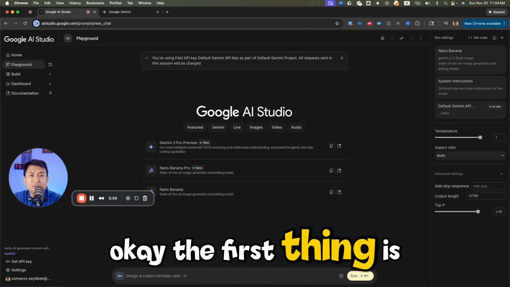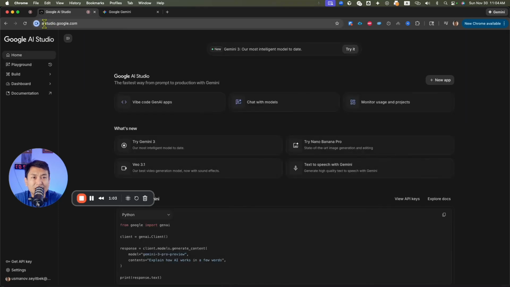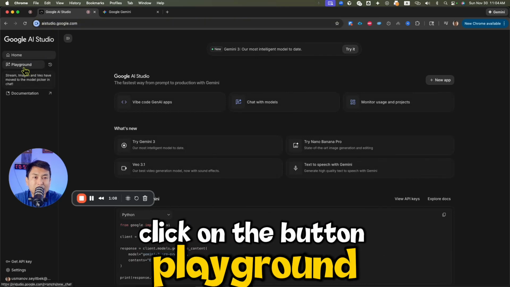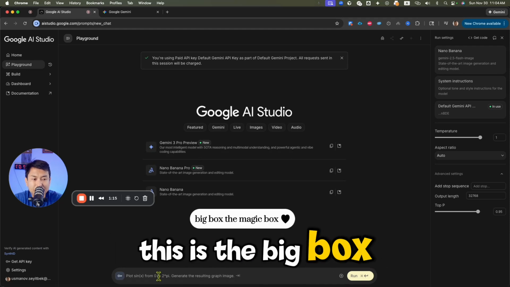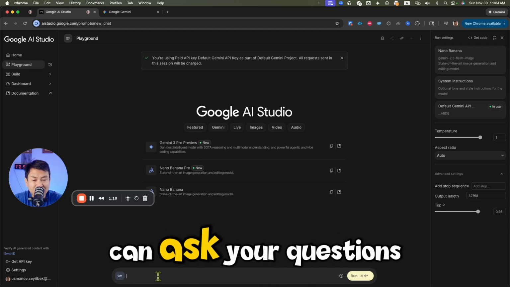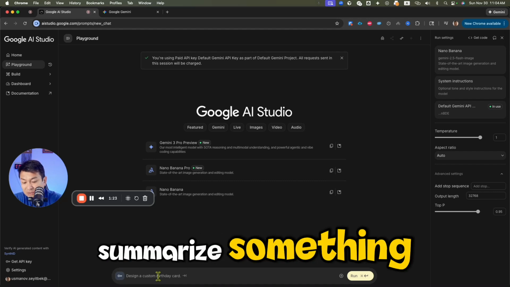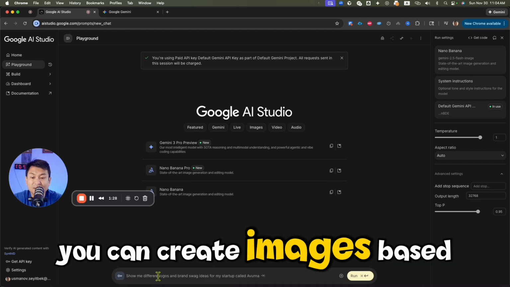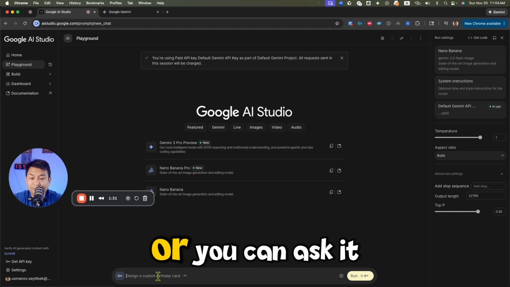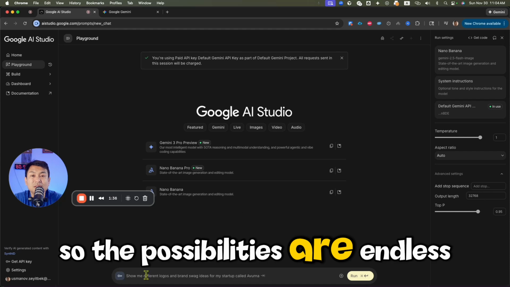Okay, the first thing is, how do we get to the AI Studio Playground? Go and type it into the URL aistudio.google.com, or you can Google for it, and then you have to click on the button Playground. Here is where the magic happens. This is the big box, the magic box, as I call it. Here you can ask your questions. You can ask it to explain you something. You can ask it to summarize something. You can ask for legal advice, business advice. You can create images based on your prompt, or you can ask it for advice on your next YouTube video. So the possibilities are endless.